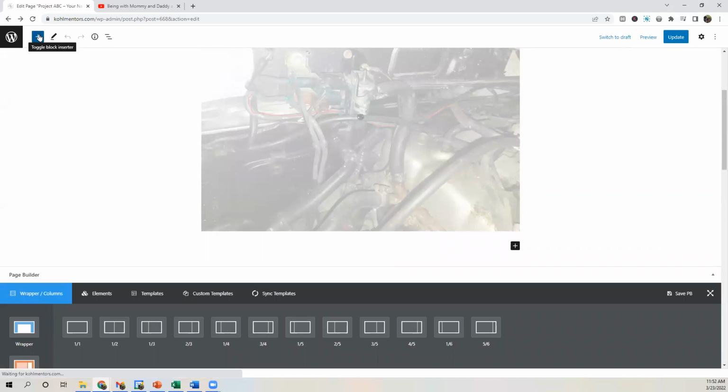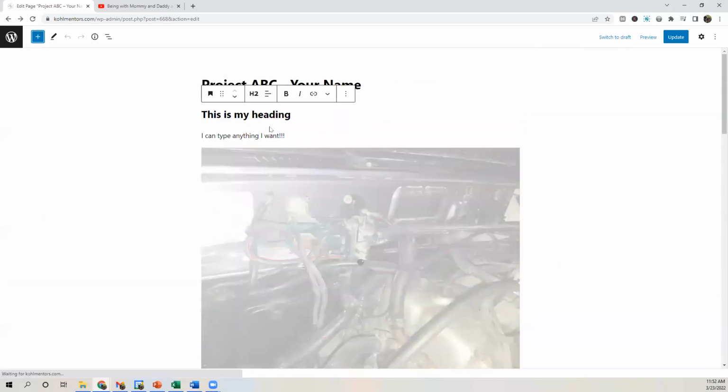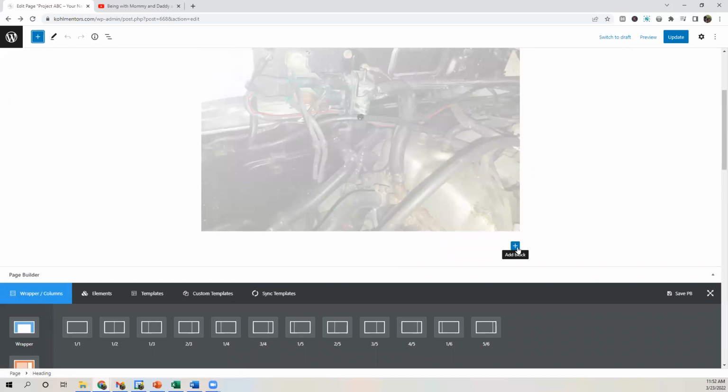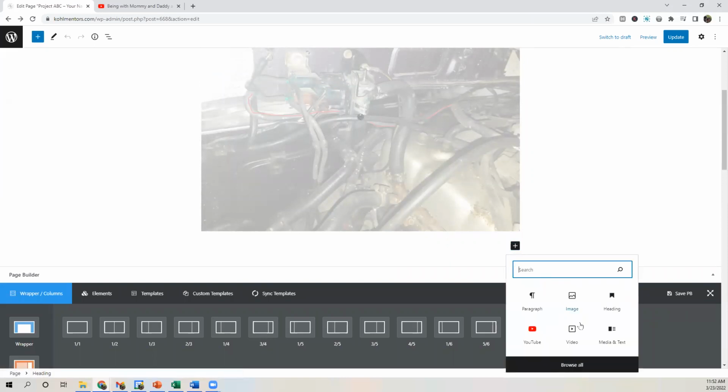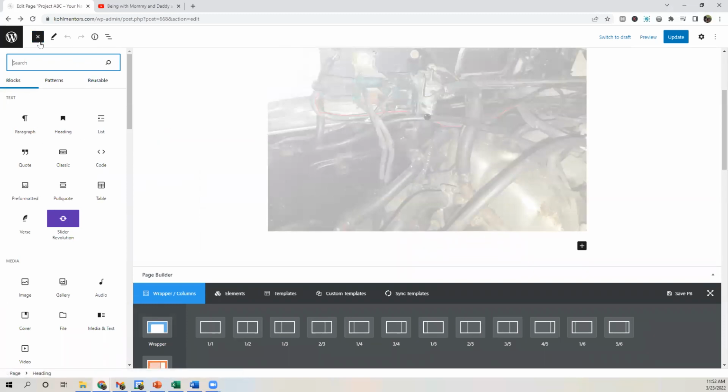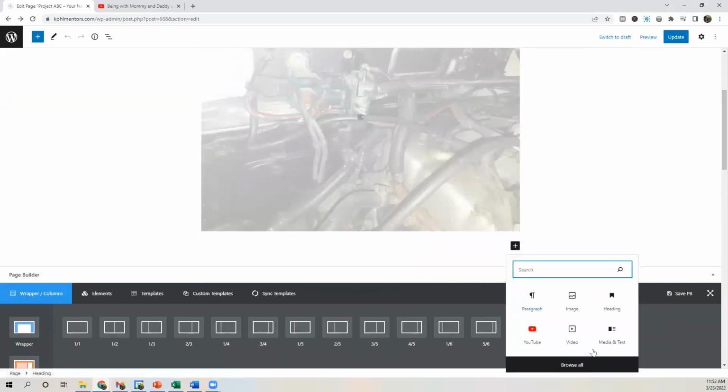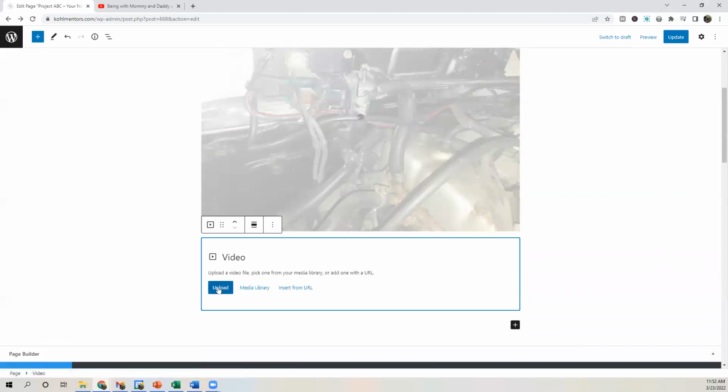So again, I could go here to add things, or down here, add a block. And let's say I want to add a video, or I could browse all. But let's say I want to use this. I want to add a video. Again, if I have a video on my computer, I could upload from my computer, or I could insert from URL. So if you find some content on YouTube, you can add it. So if I click on insert URL, this little pop-up will come up.